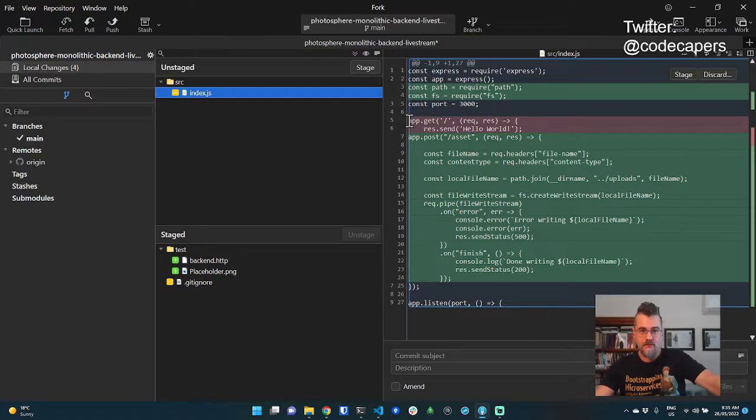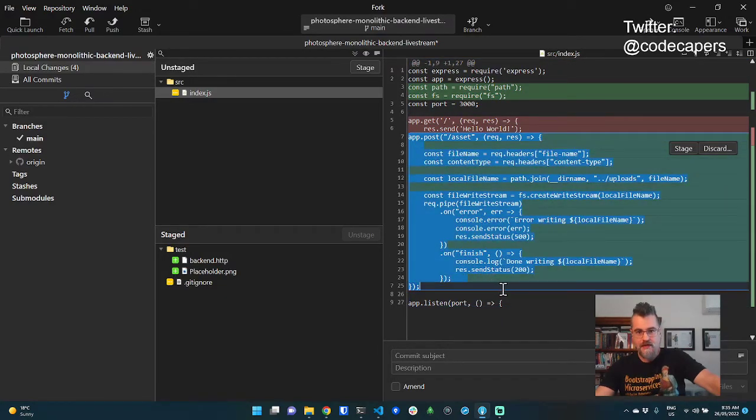And now we're looking at the diff here of the index.js file. You can see that I removed the original hello world test. I've added some imports, and I've added a larger route handler here. This is where I'm uploading my asset. This is where I'm getting my asset in through the HTTP request. I'm piping that into my local file system, and then using the response object, I'm sending a status back to say whether we succeeded or failed.